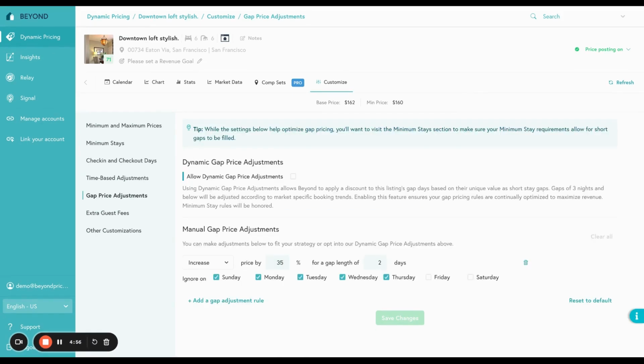Also, we have gap price adjustments, which allows you to help optimize your gap length. So let's say you had a 3-night stay, but then ended up with a 2-night gap. To encourage more bookings, you'd want to decrease that pricing, or increase that pricing if you'd like to gain more revenue to make up for shorter stay days. You could also allow a dynamic gap price adjustment, which allows the discount to fluctuate based on certain market dynamics, as well as what's going on with other similarly sized listings in your market.